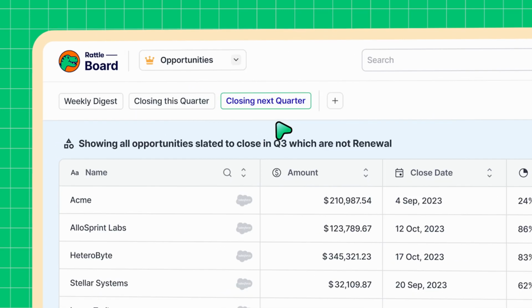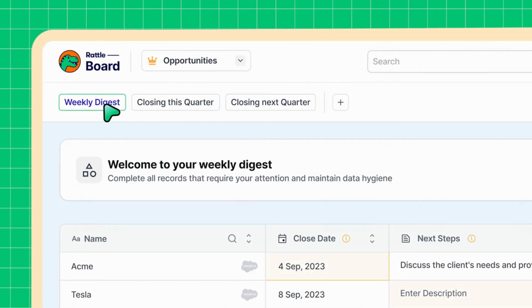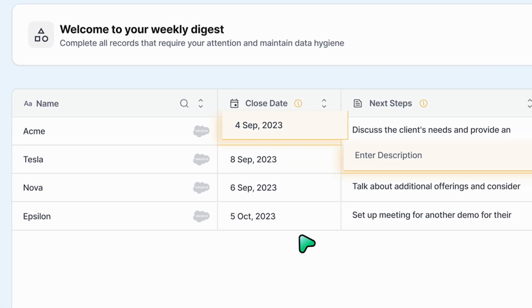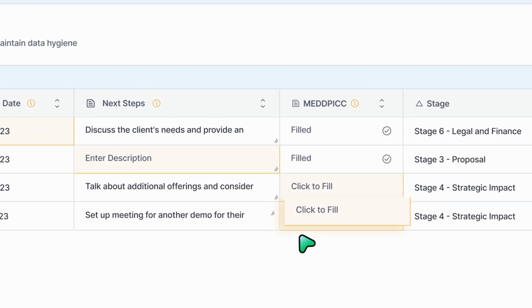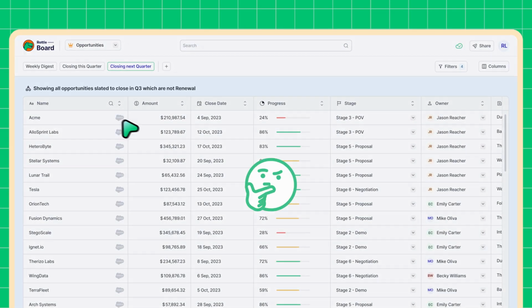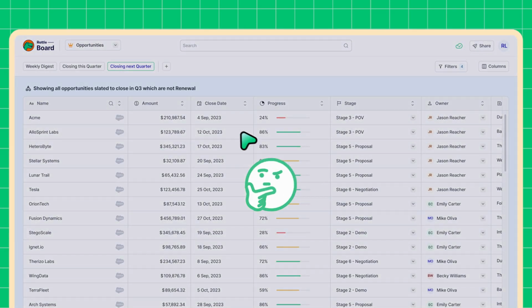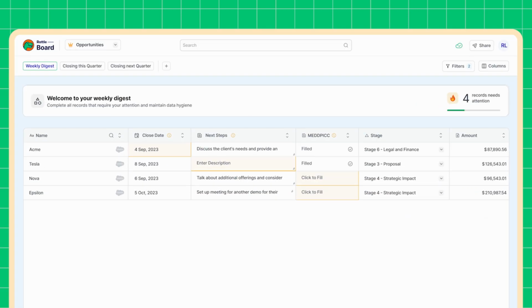Now, as an AE, you can always go into this first view here called Digest. Digest has only those records that are out of compliance. No more trying to go into a view and see all the opportunities and all your records and figure out which fields you have to update at what point in the journey. It's all here in one place auto-magically.